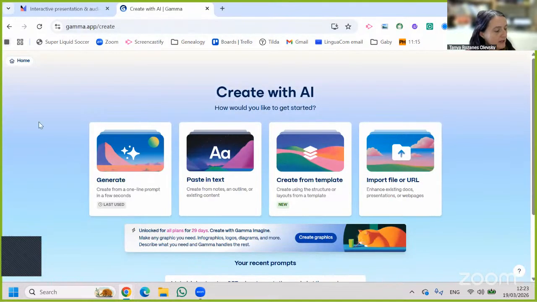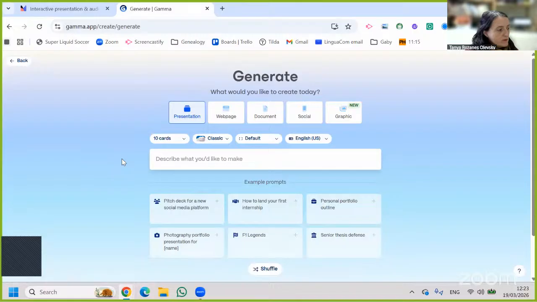And I have four options here. I can generate a new gamma based on the AI's general knowledge. I can paste in text that I've written. I can use a template. Or I can actually import a file and turn it into a presentation. In my case, I don't have a file. I just have a Mentimeter website, which I would like to use. So I'm going to pick the first option, generate.